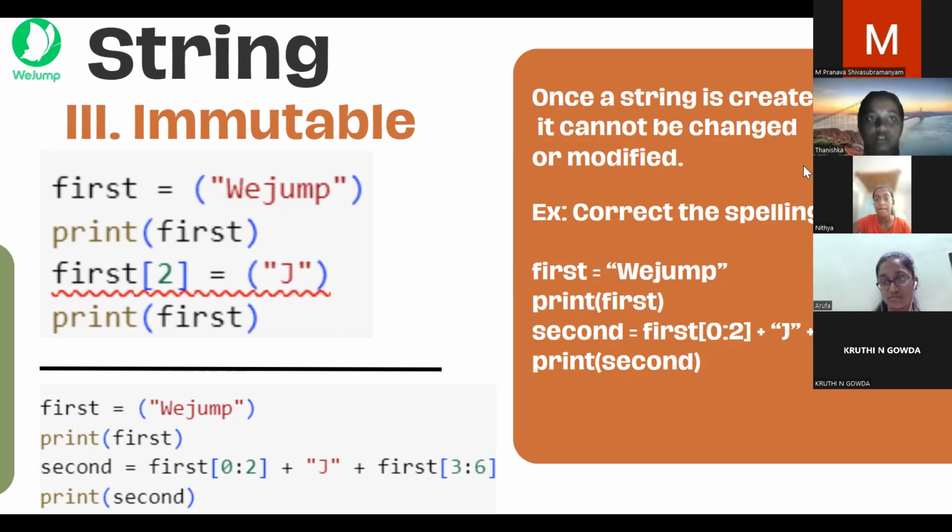Okay, so I'll tell you. Immutability means you cannot change. Once you create it, you cannot change it, but you can create another string and use this string, because you can access only some part of the string. So you can use the first one, create a new string and execute it. That's how it works. Here WeJump is in the first variable, and the spelling is wrong. So you cannot correct it, as you can see in the picture. You accessed it, but you cannot correct it.